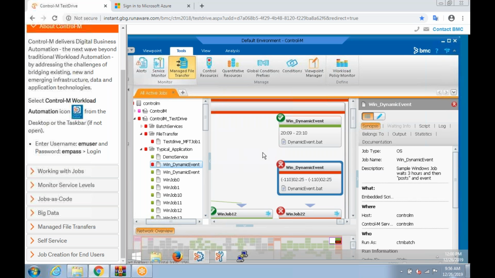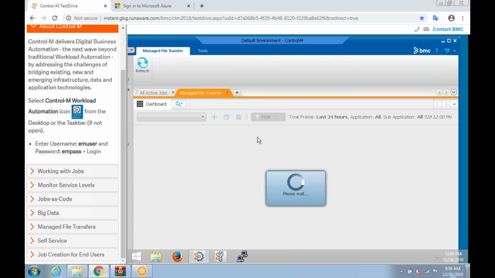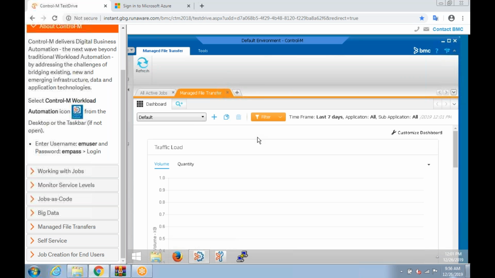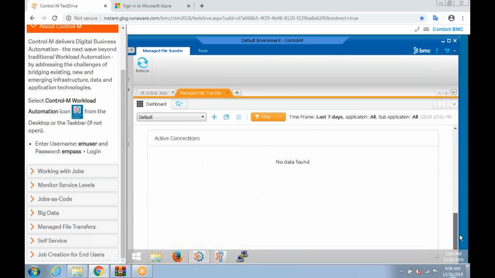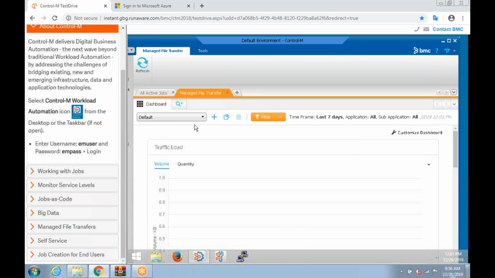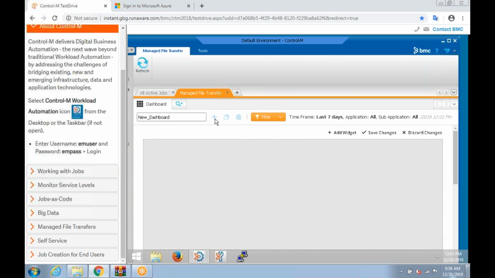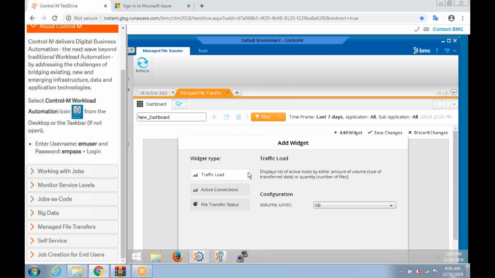Managed file transfer is here in case you're using the managed file transfer sections. There's a separate console, completely separate, which can open all the files which have been transferred in the last 24 hours, last 7 days, kind of a dashboard. If you're using any file transfer jobs, and you want to differentiate your dashboard, you can do it by adding a widget: traffic load, active connection, because managed file transfer is a completely separately purchased product.